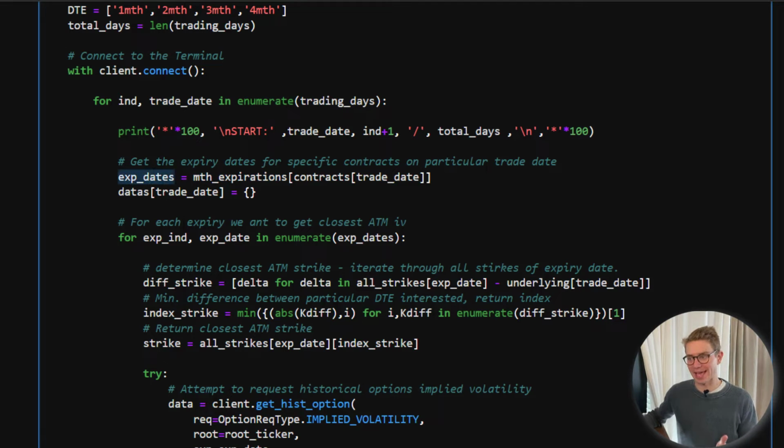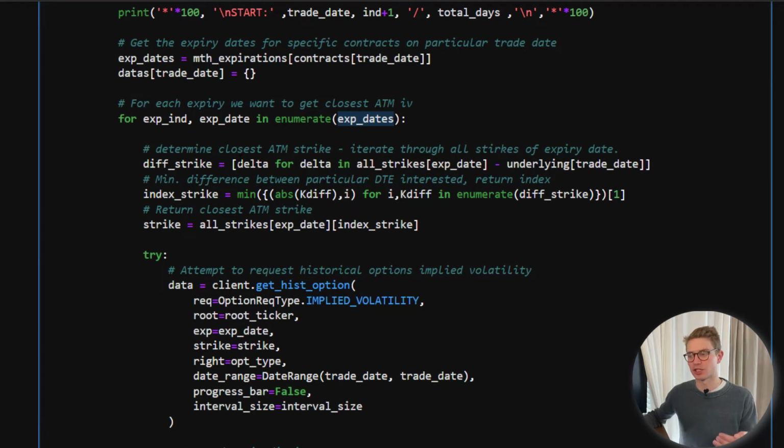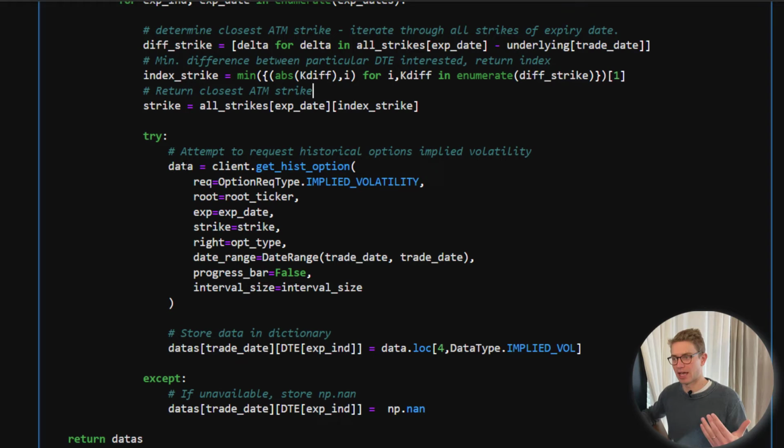Once I've got them, for each expiry, we want to get the closest at the money IV. So now we're going to iterate through those 4 expiration dates. We're going to determine the closest at the money strike. The way we can do that is we can iterate through all the strikes of the expiry date, and then work out what the minimum difference is between the underlying and the strike, and we're going to use that strike. So return the closest at the money strike for that particular trading day and that option.